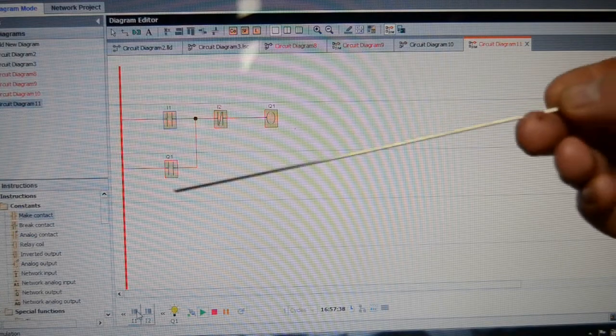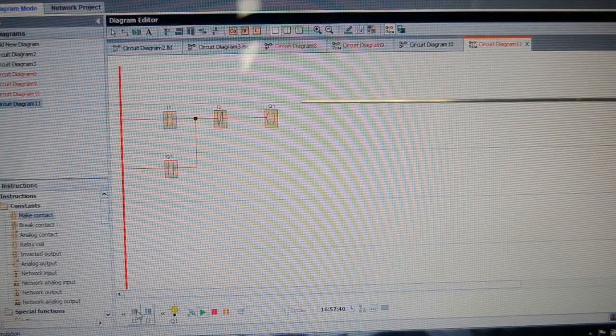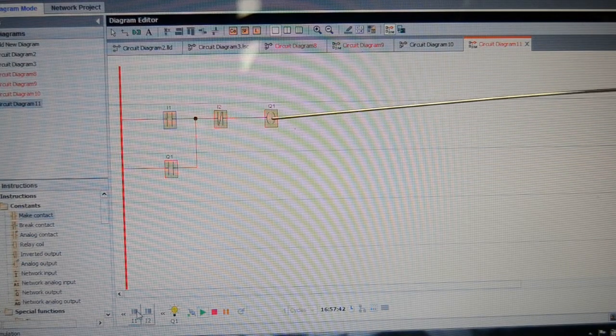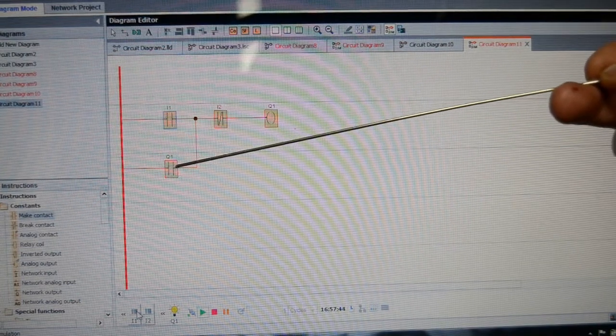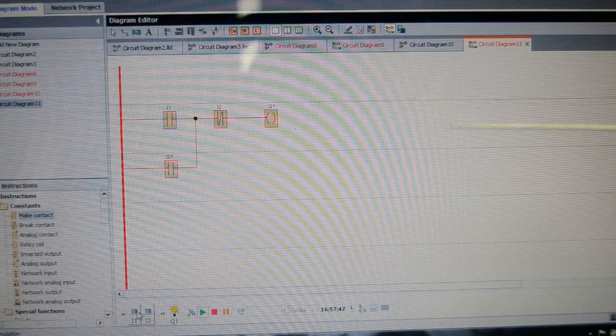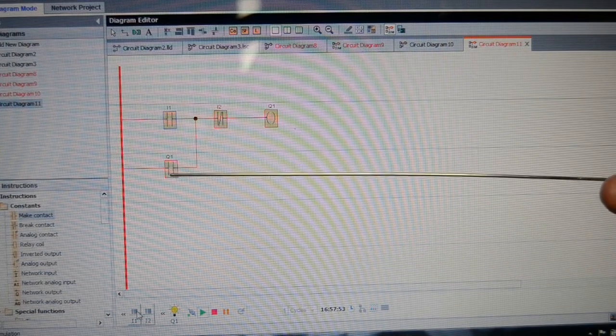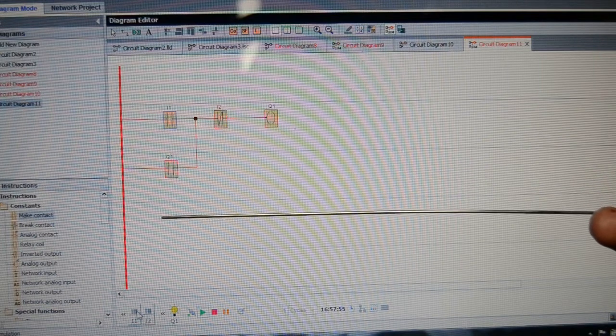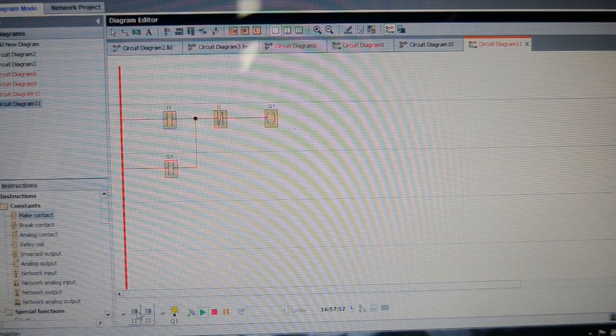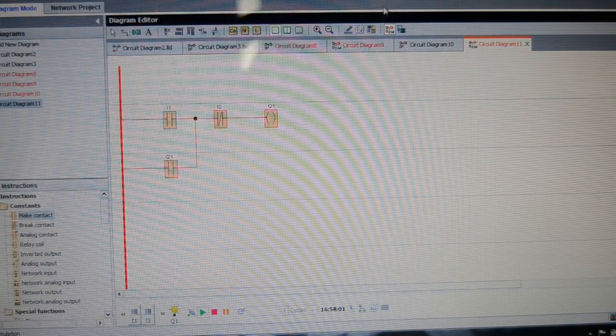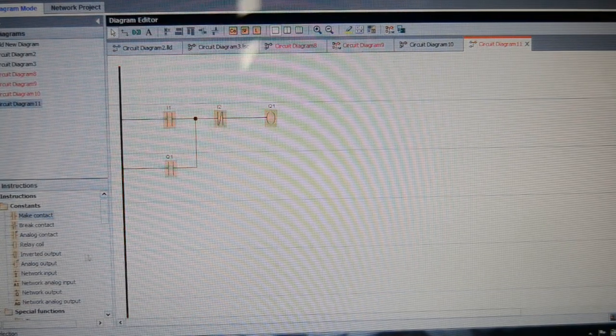So we haven't really got much else happening here. All we have is we're energizing this output to make this contact closed to keep it running. But what we can also do is we can now insert underneath another line that's also a contact of Q1, and you can then get that to do something else. So let's turn the simulation off and I'll show you.